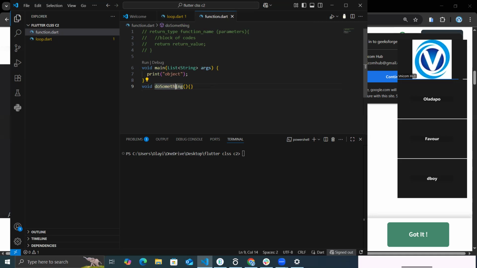Okay, so this basically means that this function will not return anything. By using dynamic, or if we did not put anything, this basically means that our function can return any value. But putting void here means that our function will not return a value.